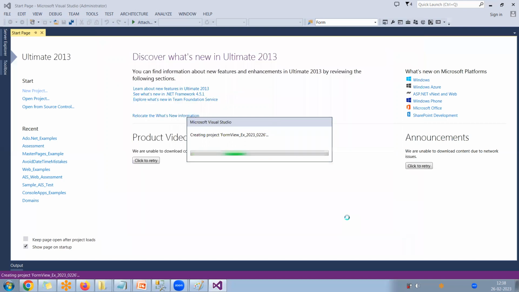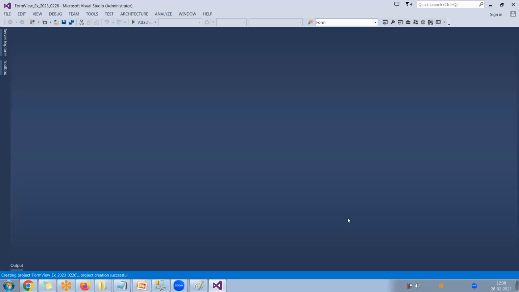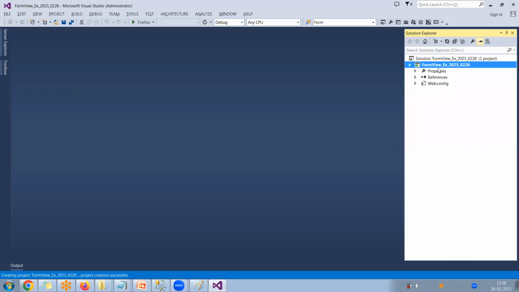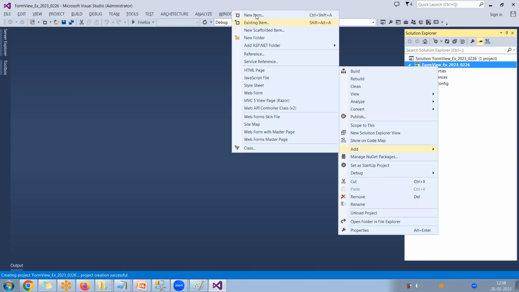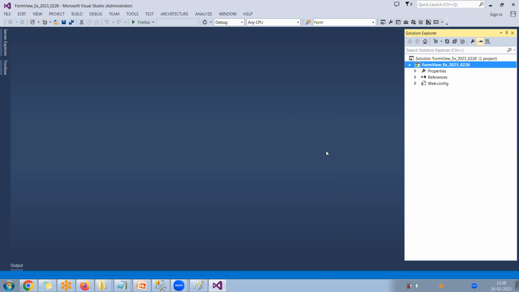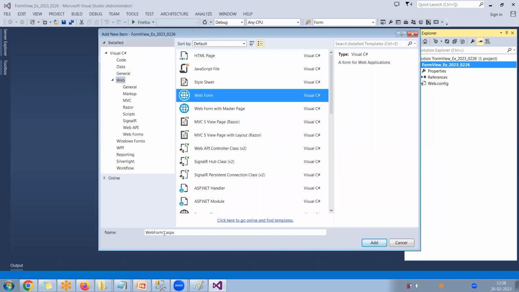So this is how we can make things. Now let us quickly consider the form view. I would like to go to Solution Explorer. The shortcut to go to the Solution Explorer is Control Alt L, and right click on your project and click Add New Item. Here you can pick your ASPX page, which is a web form. I can name it P1.